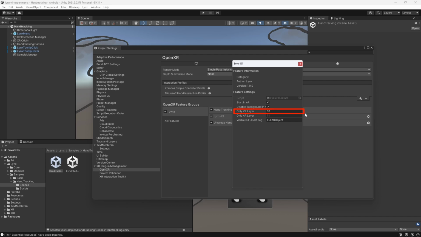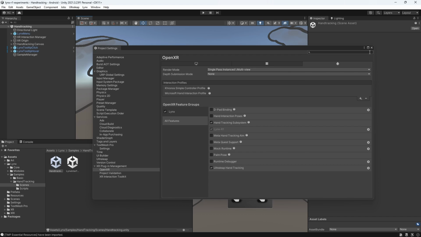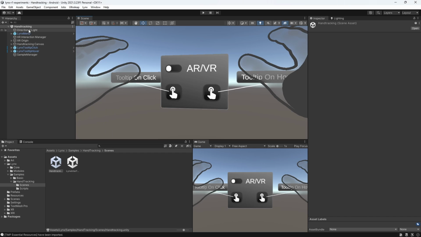Only VR layer means that game objects having this layer index will only be displayed in VR and are hidden in AR. Only AR layer means that game objects having this layer index will only be displayed in AR and are hidden in VR. You should create the matching layer for both if it does not exist. Visible in full AR tag means that game objects having this tag will still be visible in full AR. Other objects are disabled.